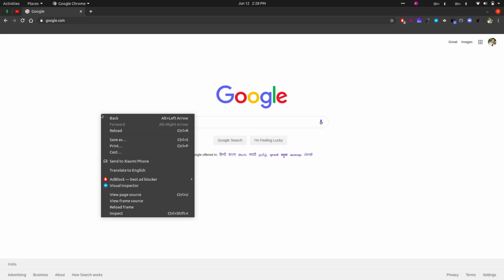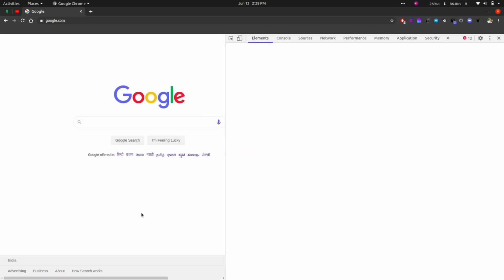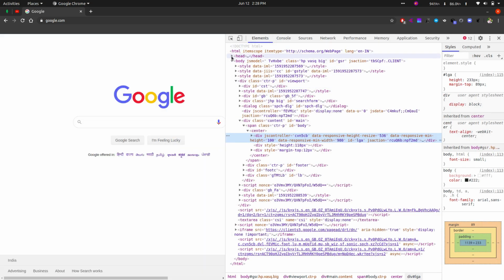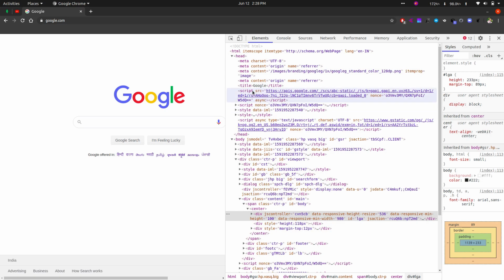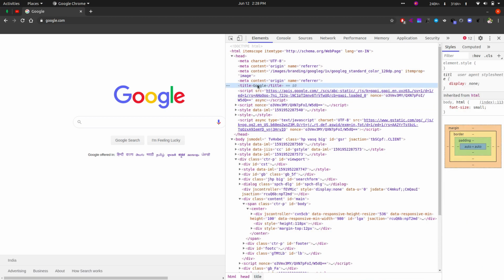So let us play with this. Right click and inspect. You can see the shortcut here is Control Shift I. You can also right click and click on inspect. Go to the head and here is the title tag. Now if I want to change it here and press enter, you can see that the title of the web page has changed. That is the title of the web page.